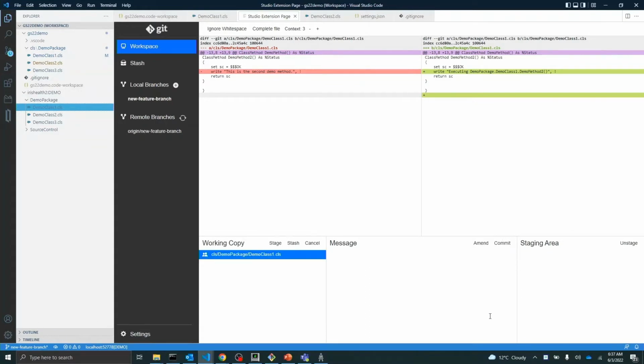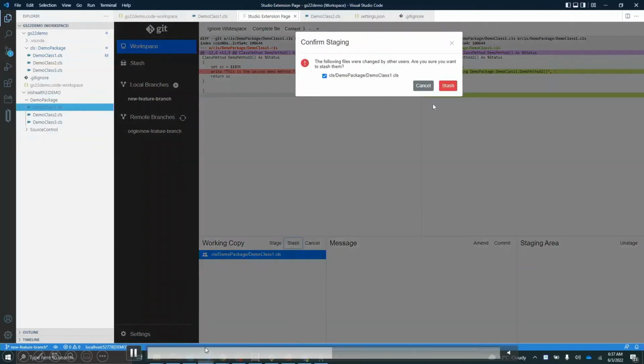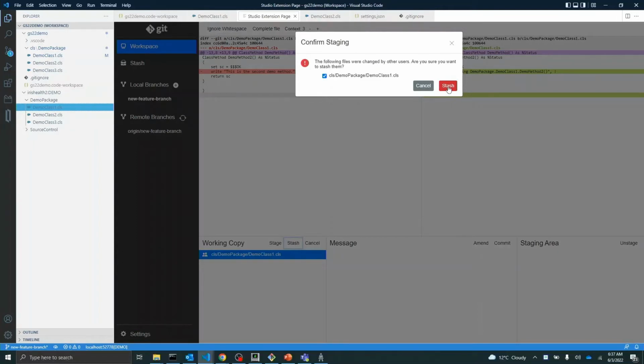They want to stash the changes, the other demo class 1 changes, because they don't need them anymore. Now, because these changes were made by a different user, the extension realizes that that's what's happening and wants to make sure that they indeed want to stash someone else's changes, because it could be that you did it by mistake. And so it pops up a dialog confirming that you want to stash it. If you don't want to, you can click cancel and that's fine.